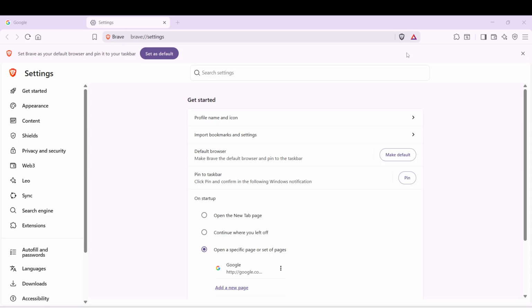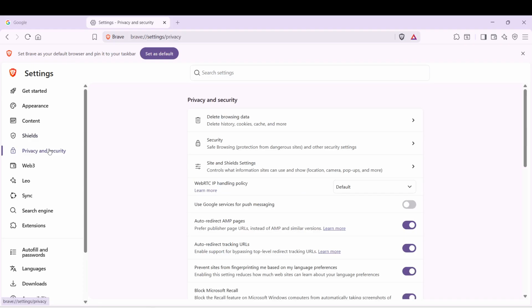Next up, you'll want to direct your attention to the left-hand side of the screen. Look for an option labeled Privacy and Security and click on it. This section is crucial for managing the security aspects of your browsing experience. Ensuring your privacy settings are correct can help protect your data and make your browsing safer.